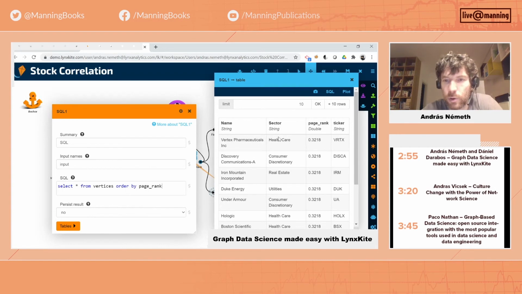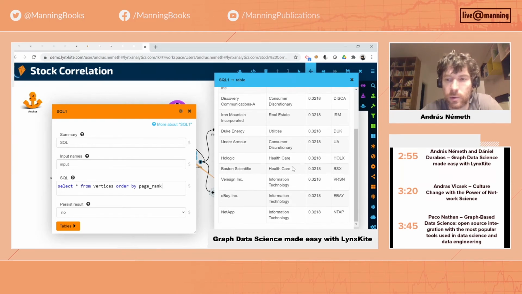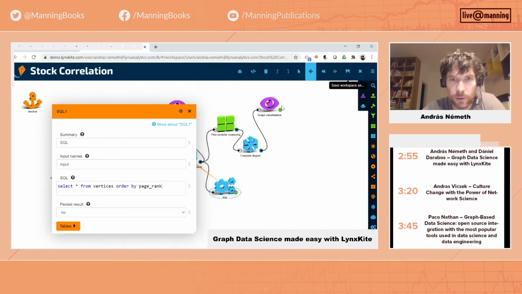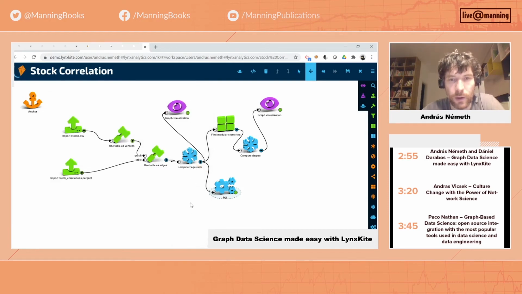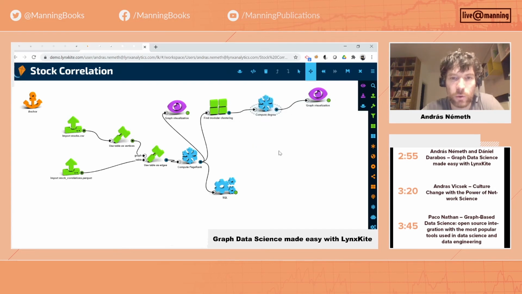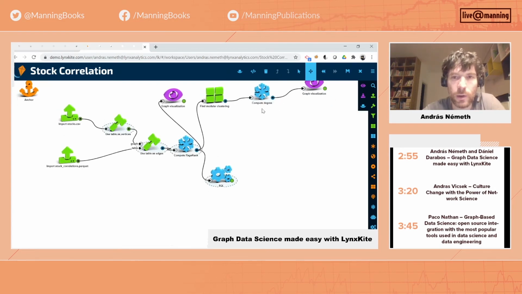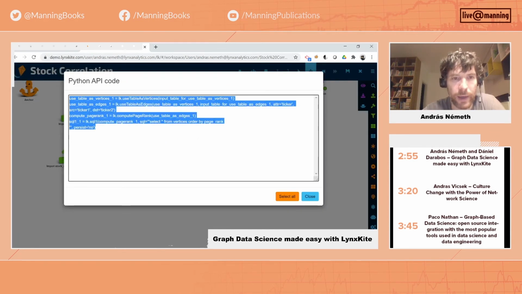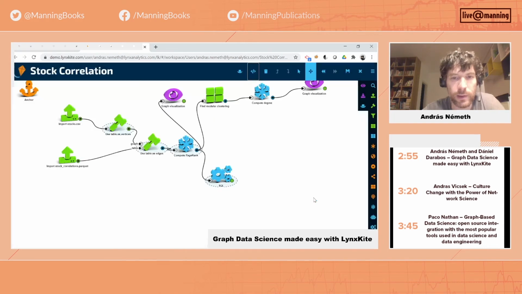Basically, I get a table which shows that, okay, the highest PageRank one is this healthcare company, and so on. Now, okay, but I was talking about Python. Why did I do that? What if I want to do this from Python code, or want to automate it or whatever? Then I can just select these boxes, press this magic button, and I actually get some Python code. This Python code is exactly equivalent to the boxes selected. Let me show you.